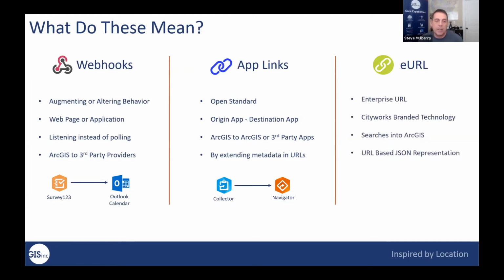And then you have eURLs. This stands for Enterprise URL. And I wouldn't be surprised if you hadn't heard about it, but this is a Cityworks branded technology or the use of technology. The underlying technology that Cityworks uses to create this eURL is open source and is supported in the ArcGIS ecosystem. But they coined this phrase to get information from Cityworks into the ArcGIS platform that does this through a JSON representation through a URL.